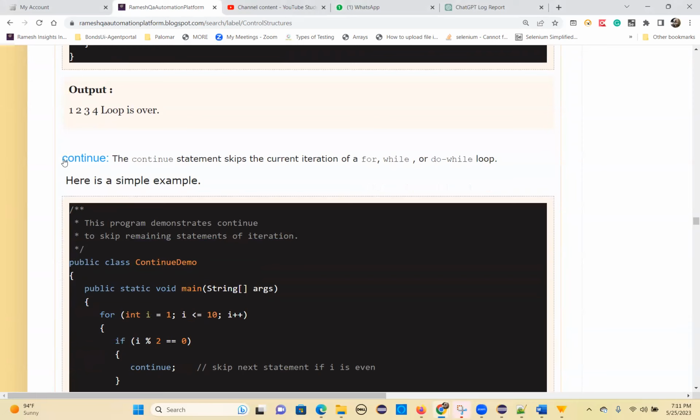Then continue. Continue is clearly telling, right? Break is also clearly telling: break there, don't iterate further. Okay, so now continue. The continue statement skips the current iteration in a for loop, while loop, or do while loop. So this break or continue you can use inside conditions in the loops: for loop, while loop, and do while loops.